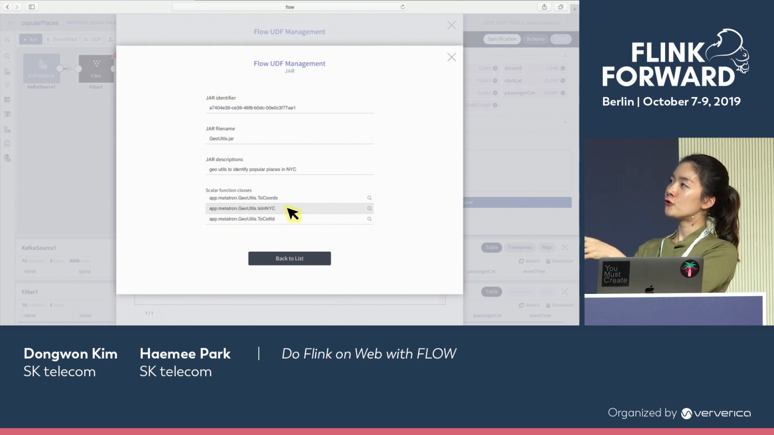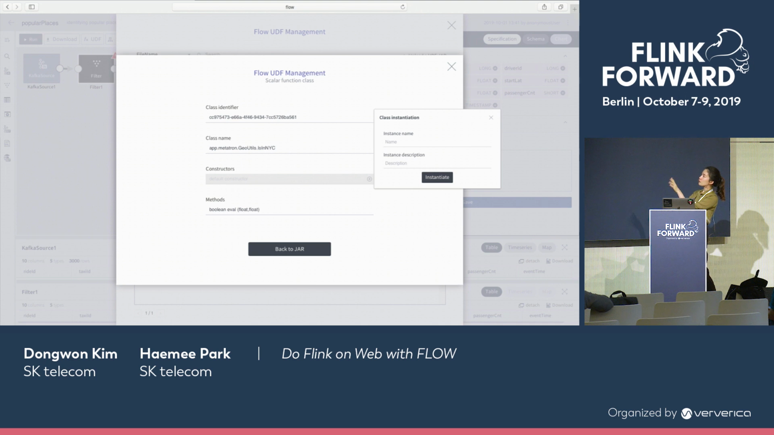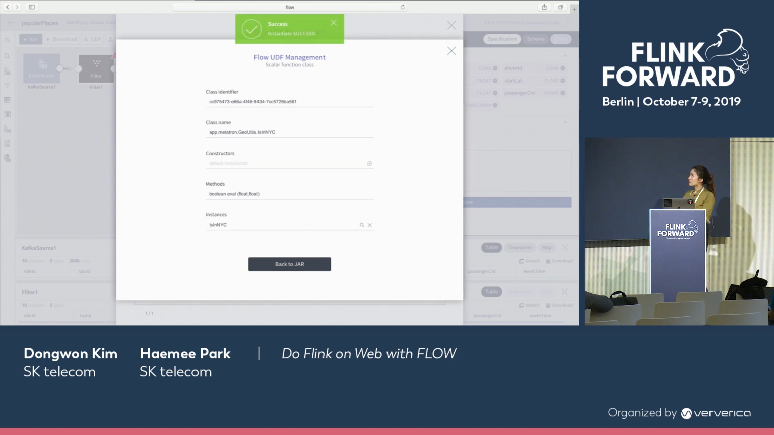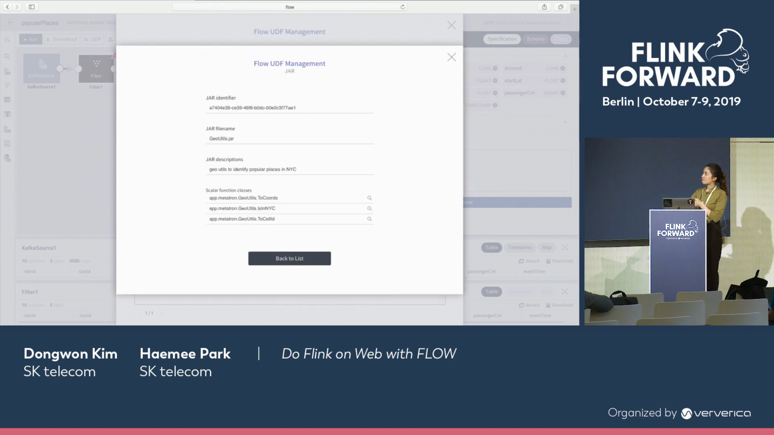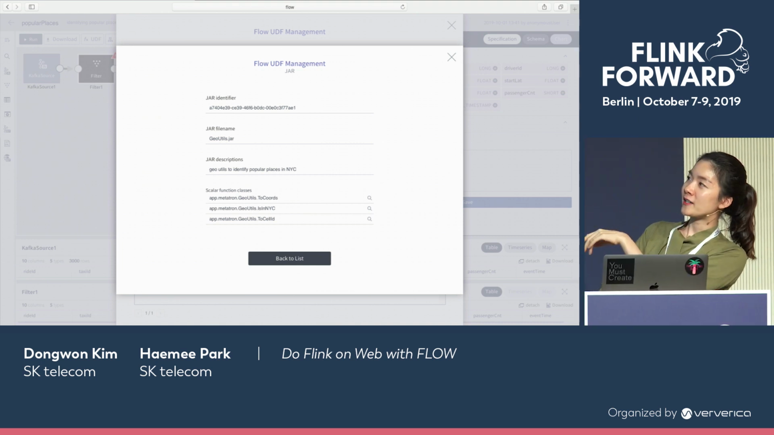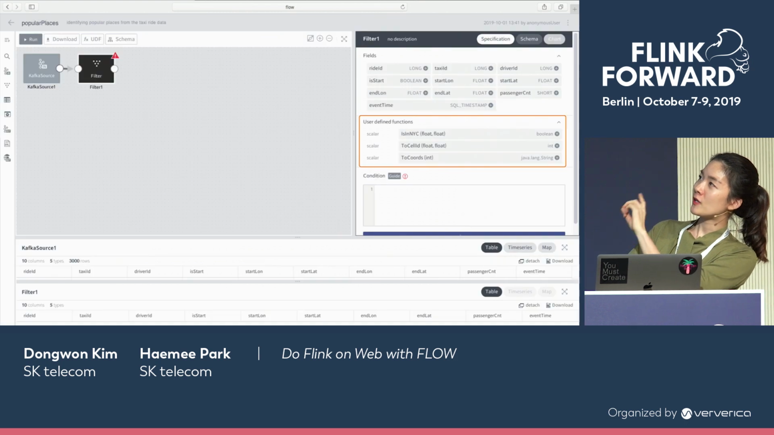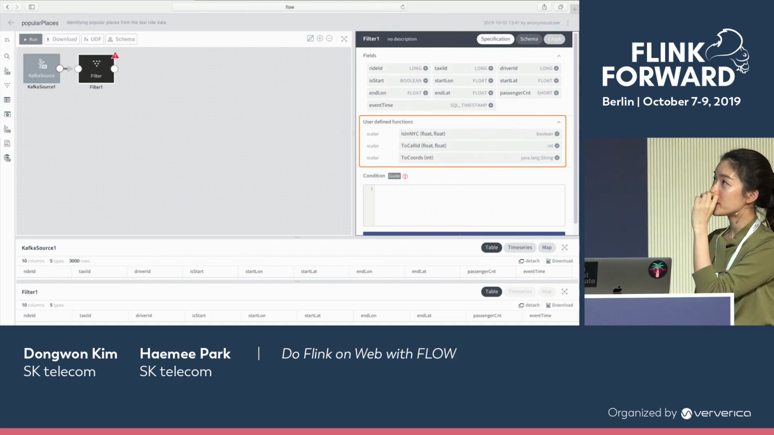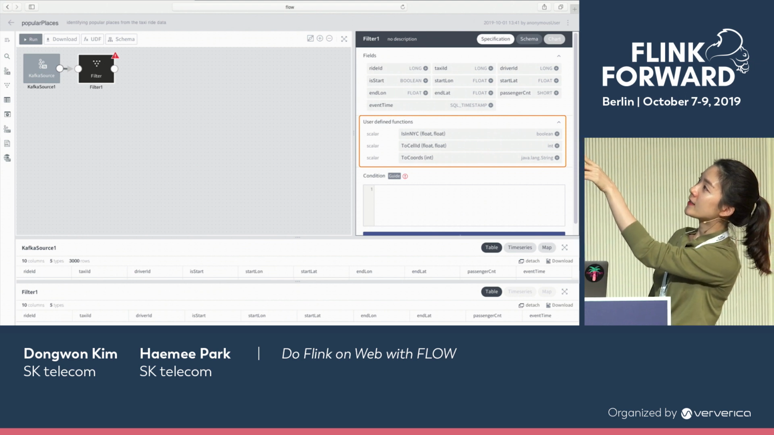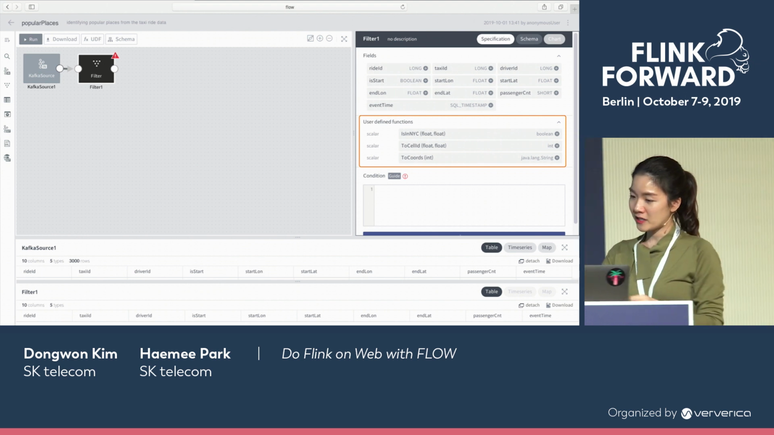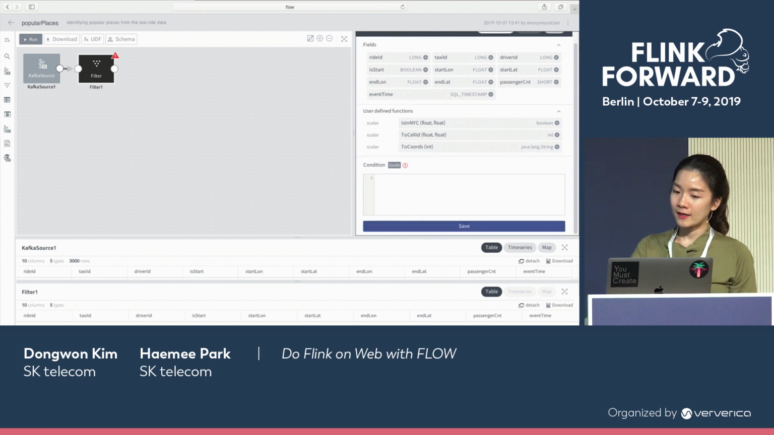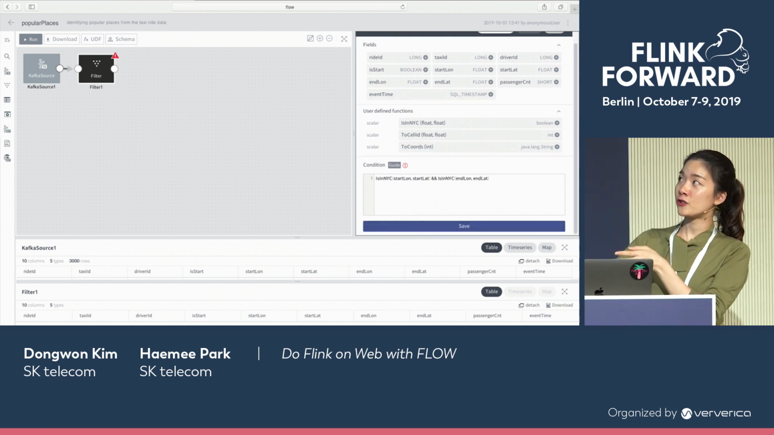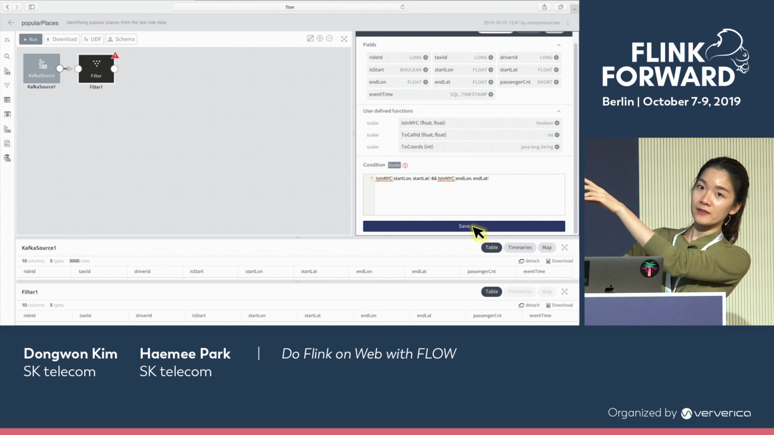So in order to use this UDF, what user should do is just name the instance and click the initiate button. So that's it. And now I'd like to skip the steps to initiate the other 2 functions. So when we go back to the previous screen, we can check that the 3 UDFs are appearing here. So we can define our filter condition with these UDFs like this.